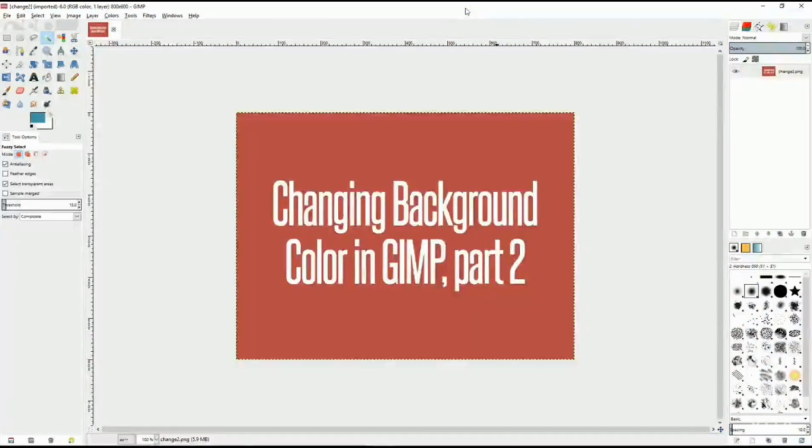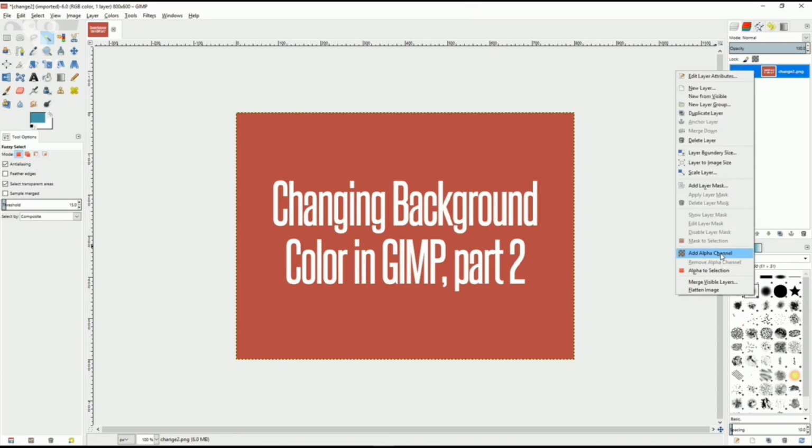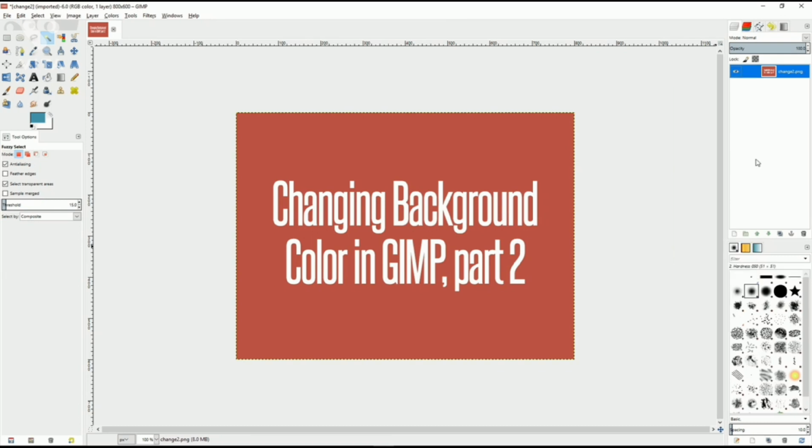Welcome to the next in our tutorials about GIMP. In this tutorial, we're going to show you how to change the background color in GIMP. This will be part 2 of our tutorials showing you how to change the background color. Another way you can change the background color in GIMP that is quite easy is to go to your image, right-click, add an alpha channel if it doesn't have one already, and then from there use the fuzzy select tool to select the part of the image you would like to delete to give ourselves a transparency.